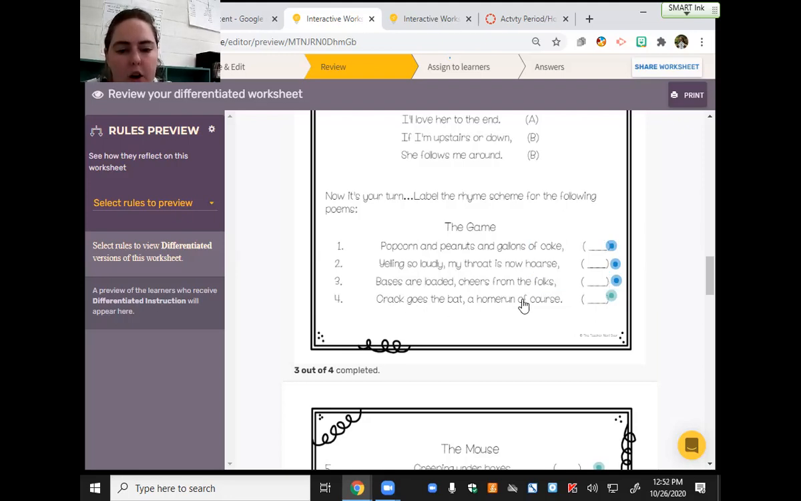Crack goes the bat, a home run, of course. Does course rhyme with Coke? Mm-mm. Does course rhyme with folk? Mm-mm. Does course rhyme with horse? Yeah, so that means that it would go with the same rhyming scheme as horse. If horse is B, then course is B.